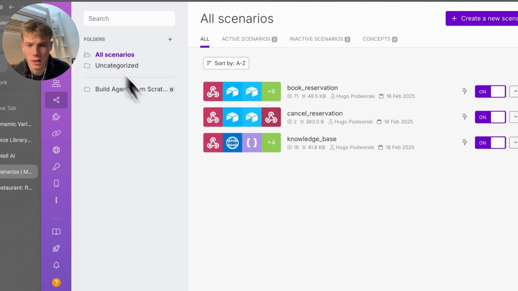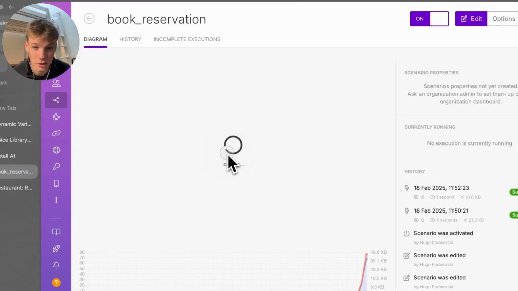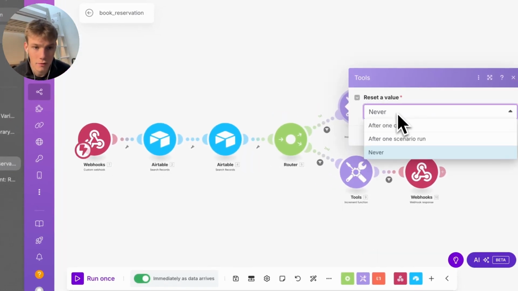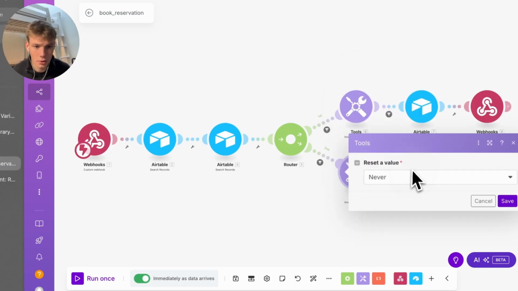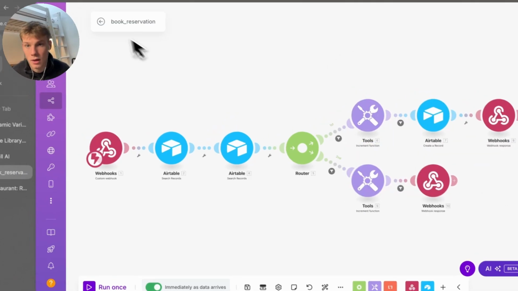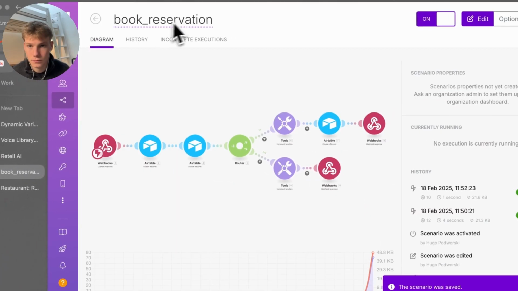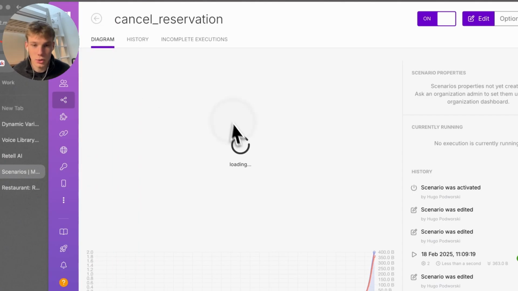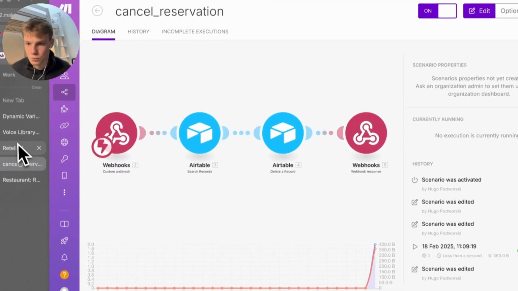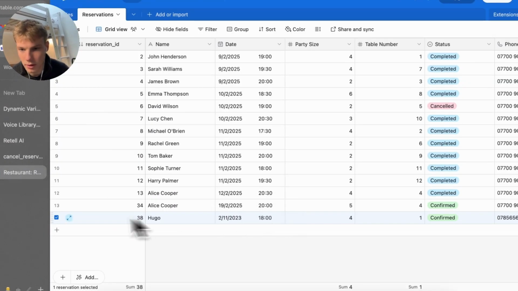I think it's probably something to do with the increment function, the way that we reset it. So let's reset a value after one scenario run. That's the issue. We want it to reset after one scenario run. So let's press save and save the changes. There we go. This is how things quite often go. You know, issues happen and you just got to fix them. So now we would all be good.